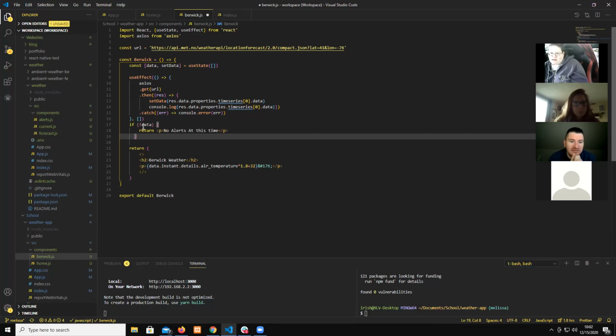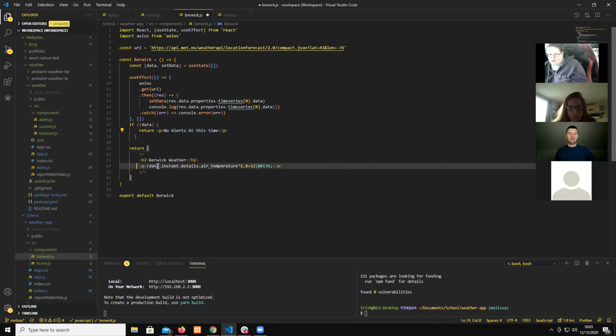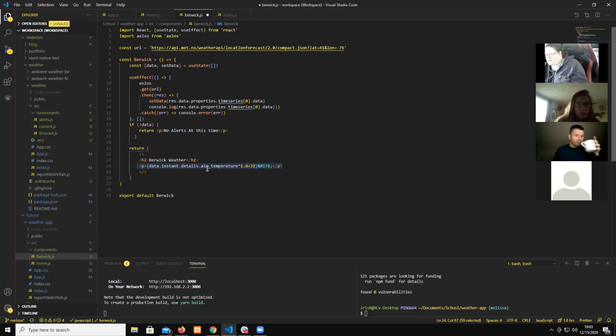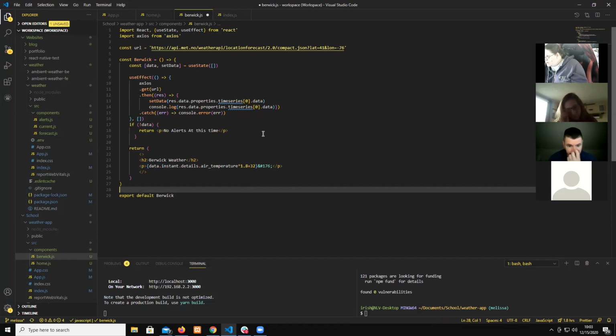So if data is not returned, I want you to display this p tag instead of this p tag essentially, because this is where I'm actually calling the data. Otherwise, as you could see before, my app keeps breaking. So I have a question. Showing data, and therefore it doesn't see the instant or the detail.